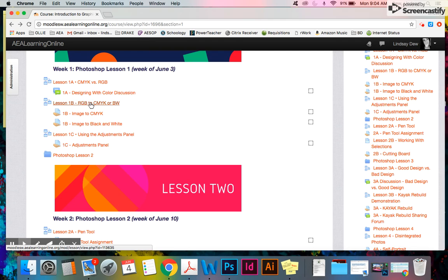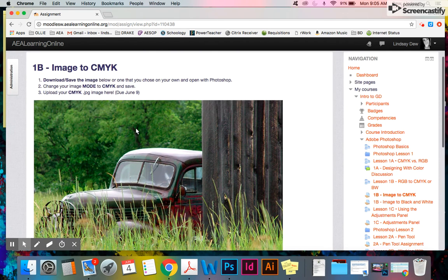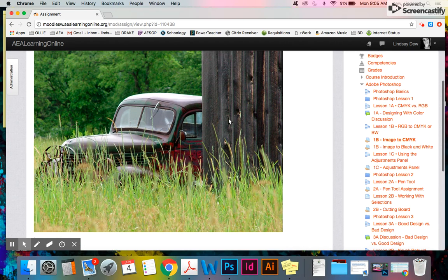then for lesson 1B, there's actually 2 parts to that. So you're going to learn how to change an image simply from RGB to CMYK and then RGB to black and white. Now, if I pop into one of these, your directions are there, very easy and simple. And then I have an image for you to use. Please feel free to use your own images, especially with this.